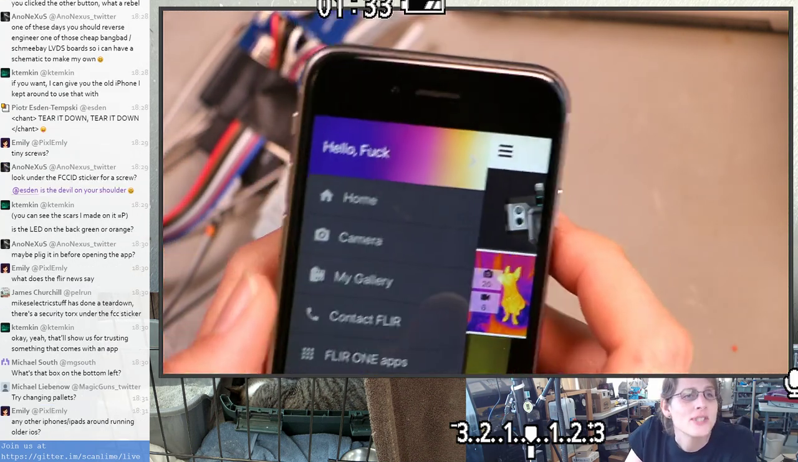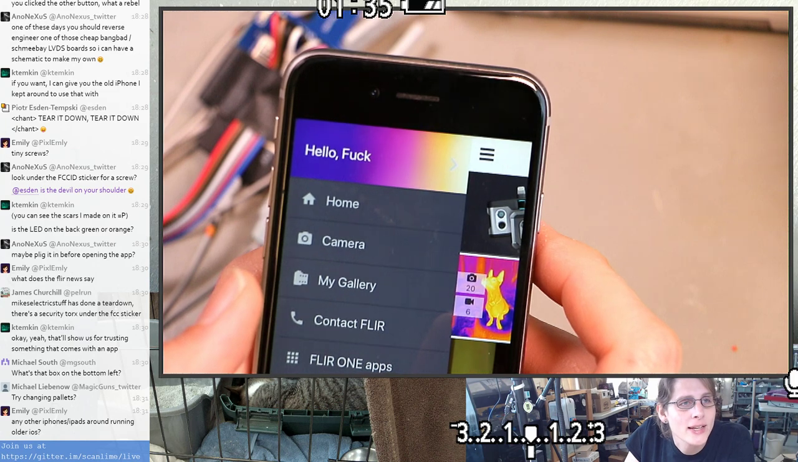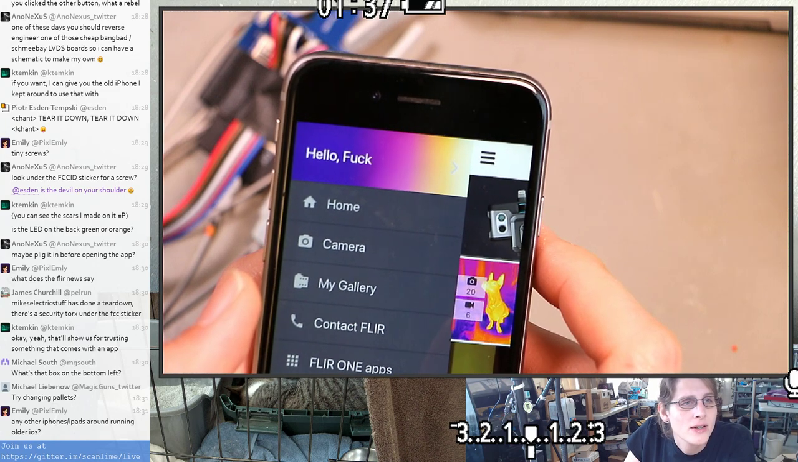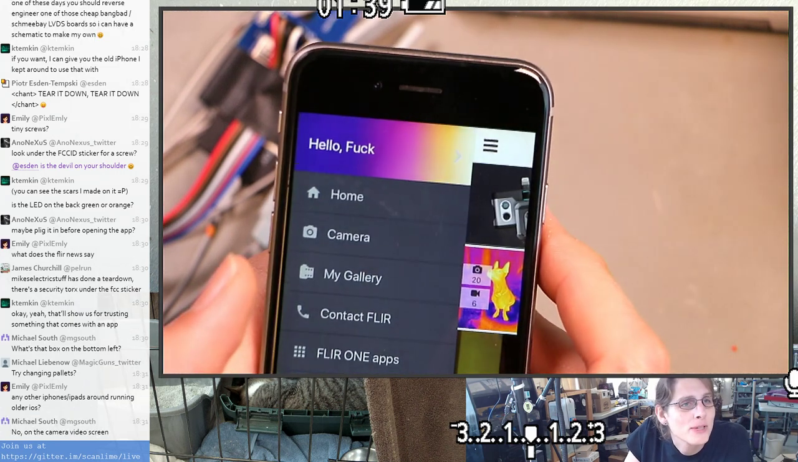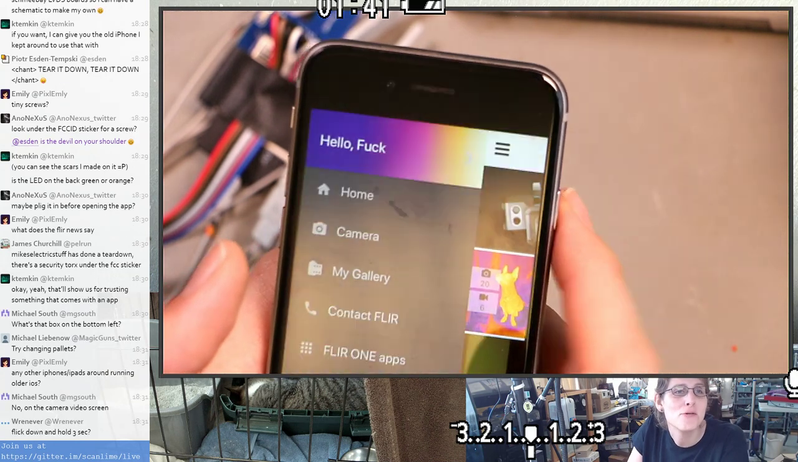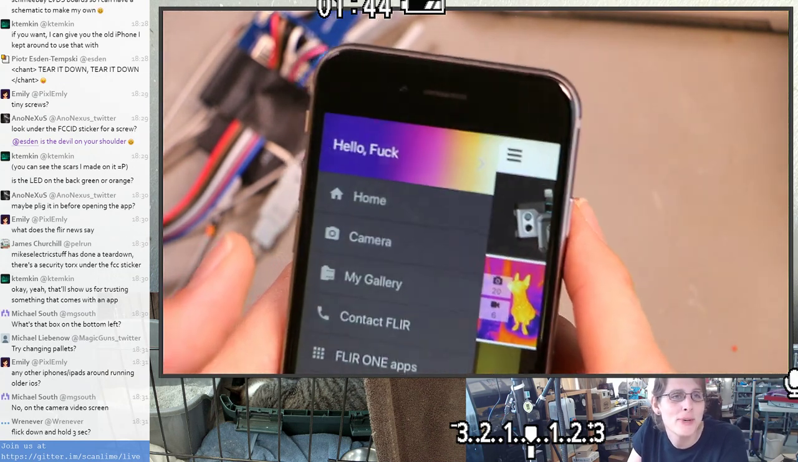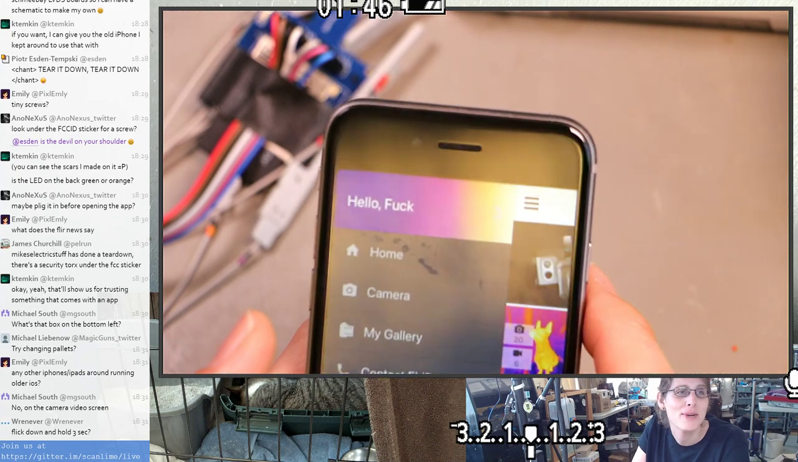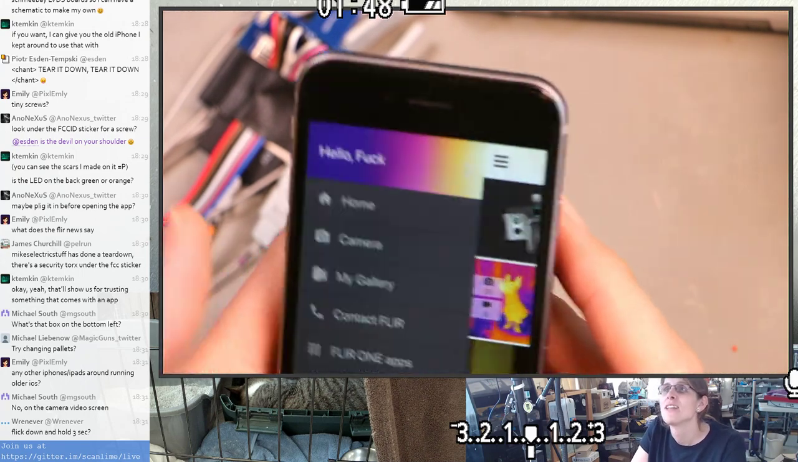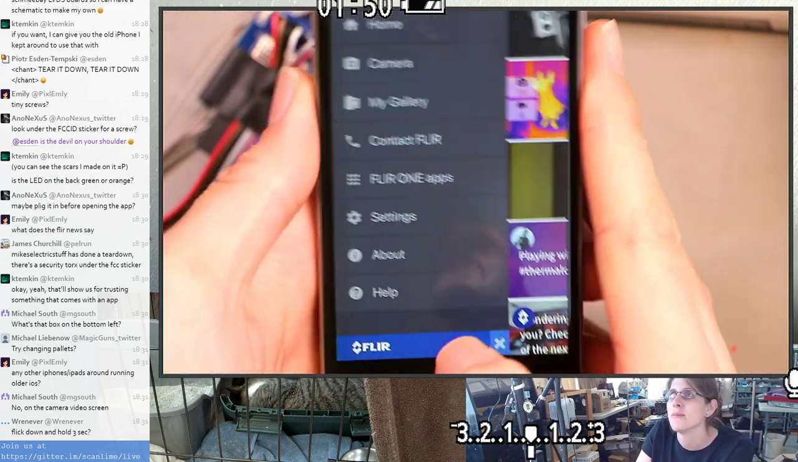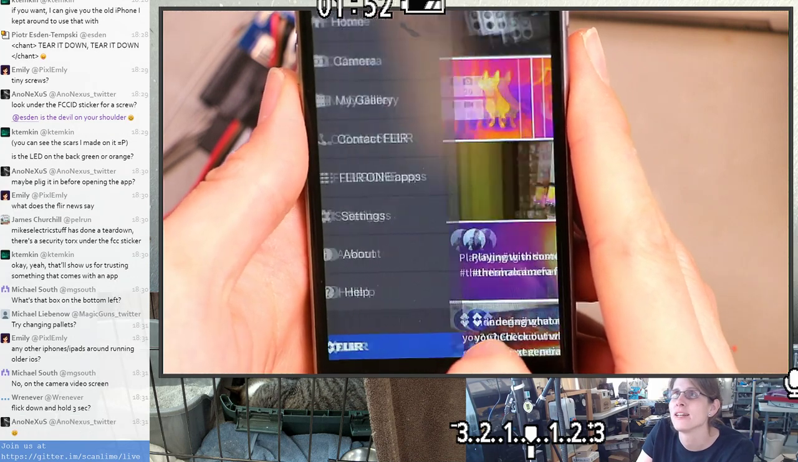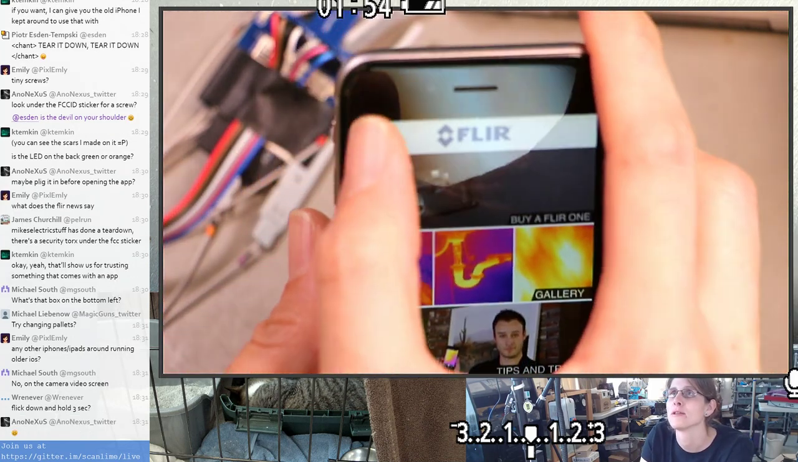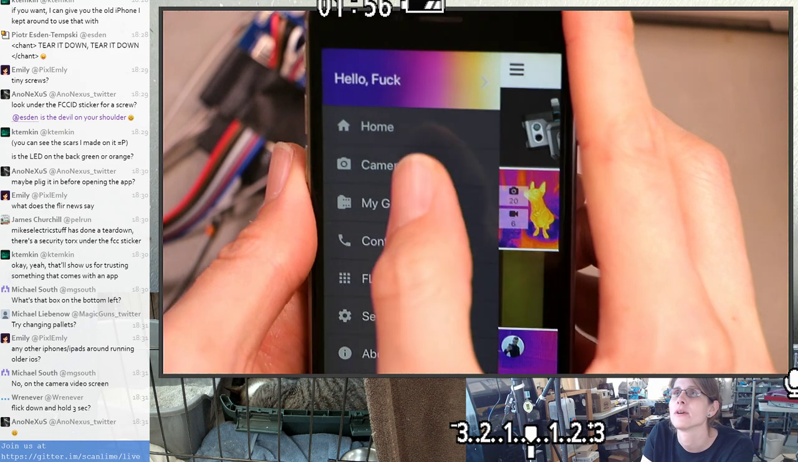I just noticed a comment from ArcAIN6. Just seems like almost a chemical formula, but maybe not. It says, one of these days you should reverse engineer one of these cheap Banggood or Schmiebe LVDS boards so I can have a schematic to make my own. I feel like that's one of those things. I don't know exactly what you mean by LVDS board, but you could probably find an example schematic in a data sheet for the part that you end up wanting to use.